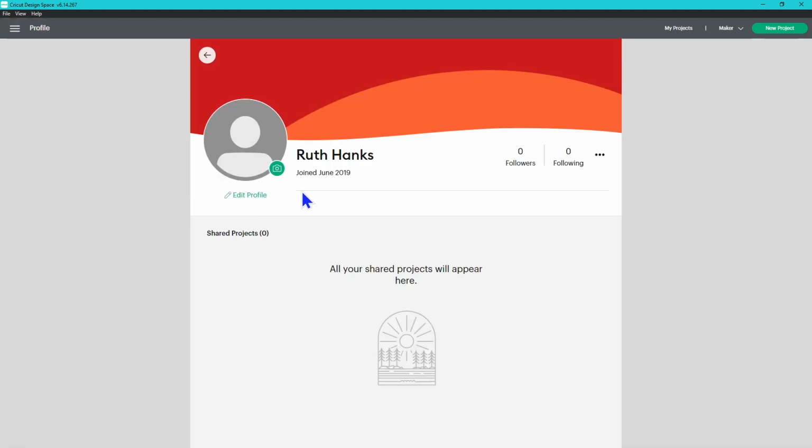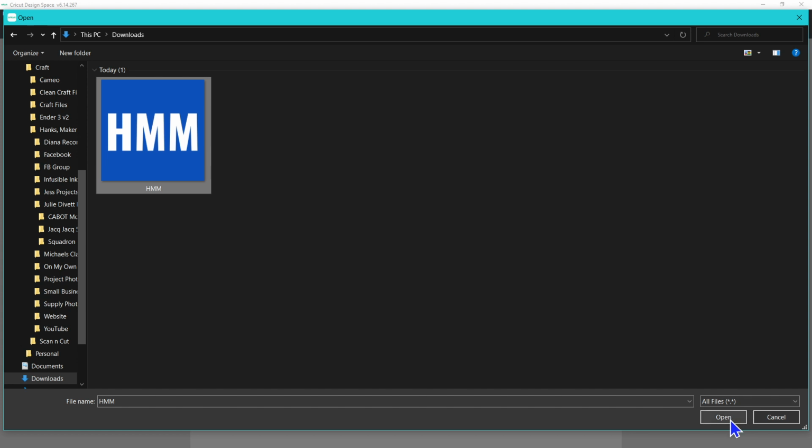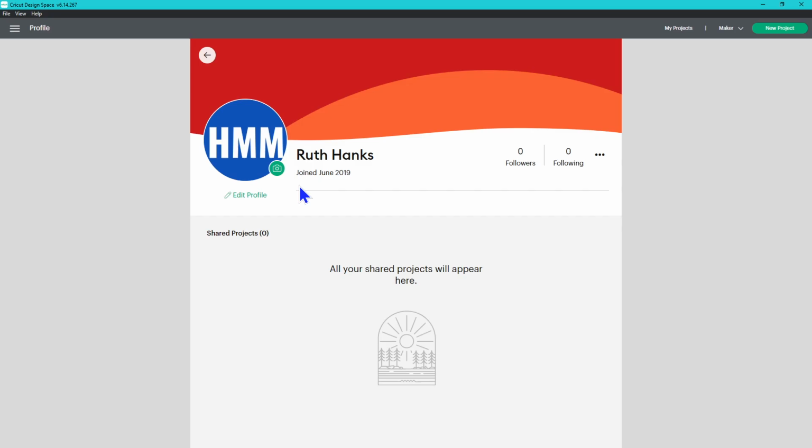The first thing I'm going to do is add a profile picture by clicking on this little camera and then clicking Upload Image. This is the one I want to use, so I'm going to go ahead and click Open. And you can size it the way you want. I'm really happy with how it is. You can also replace it or remove it. It automatically is showing that I joined in June 2019, which is when I first created my Cricut account.